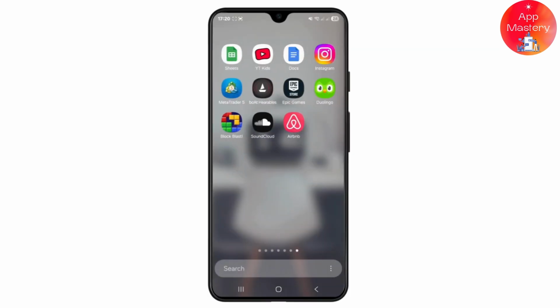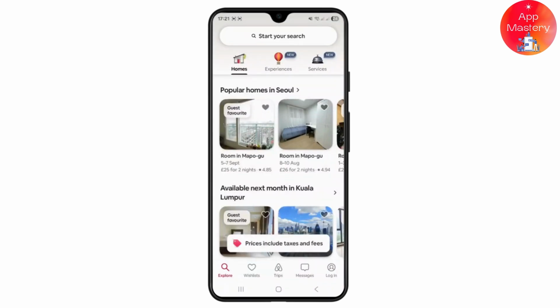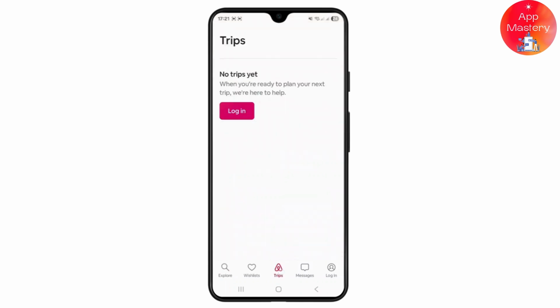In this quick tutorial I'll be showing you how to cancel your Airbnb booking and get a full refund. First things first, just open up your Airbnb application and head over to the Trips section from the bottom of your navigation bar, and make sure you are already logged into your account. Here you should see all of your trips which have been booked.